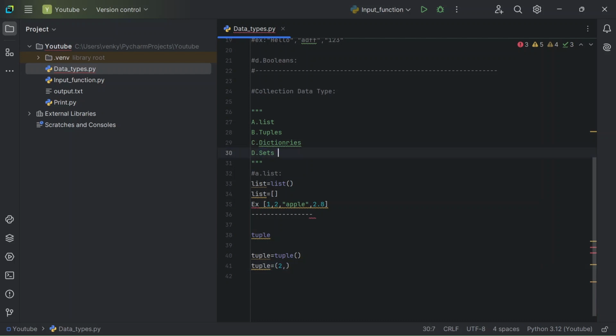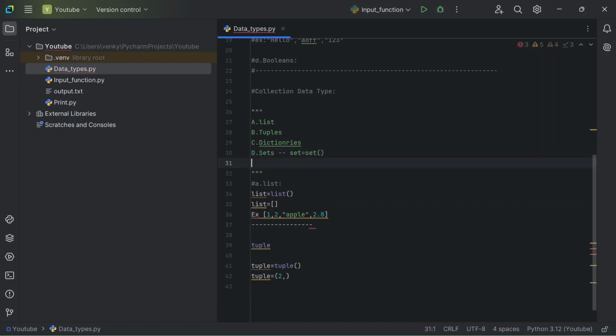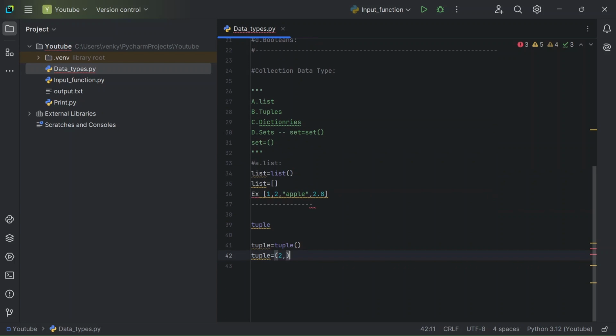In sets we denote a set as set of, or else we simply use a set literal like this. So that's why it is a singleton tuple. This is known as a singleton tuple. If you want to define a tuple, you can use the keyword tuple and brackets, or else remove the keyword and define it simply like this. This is called a singleton tuple.